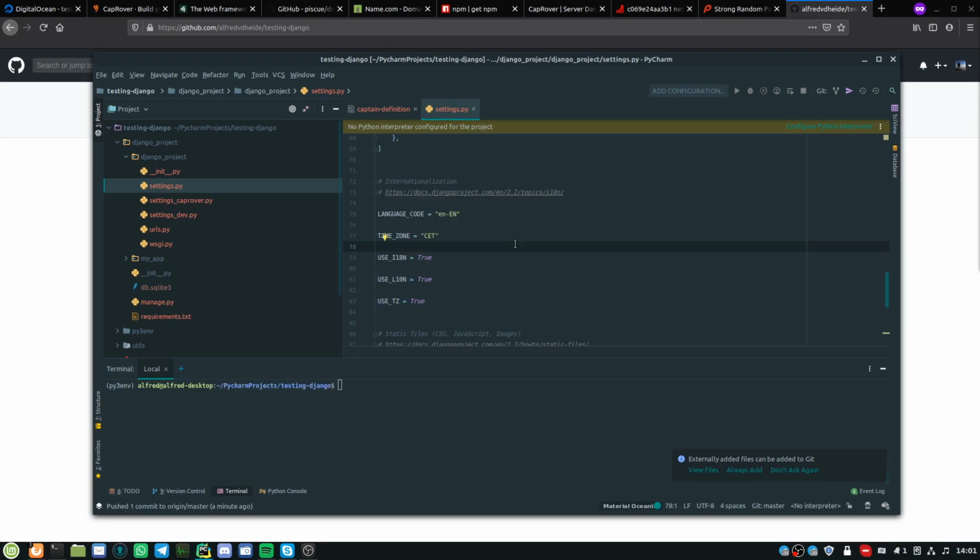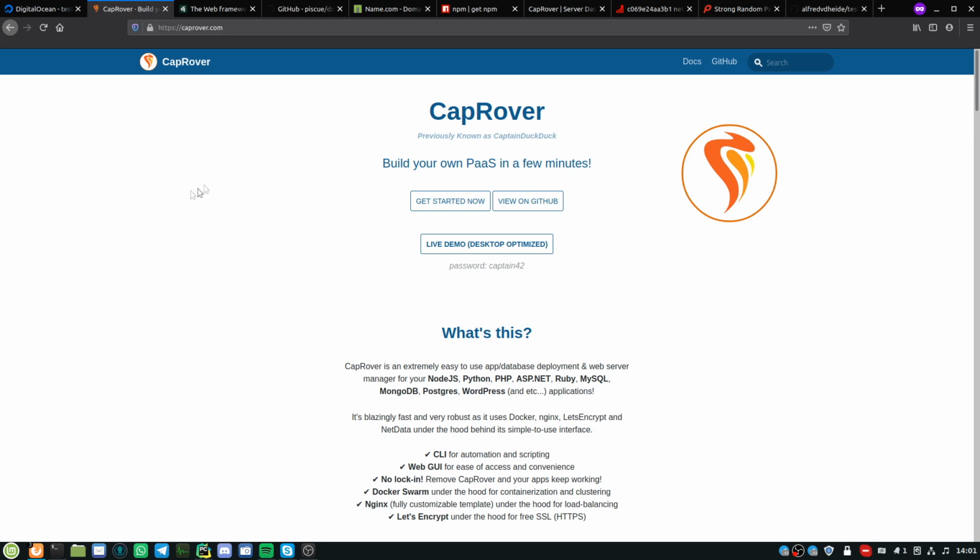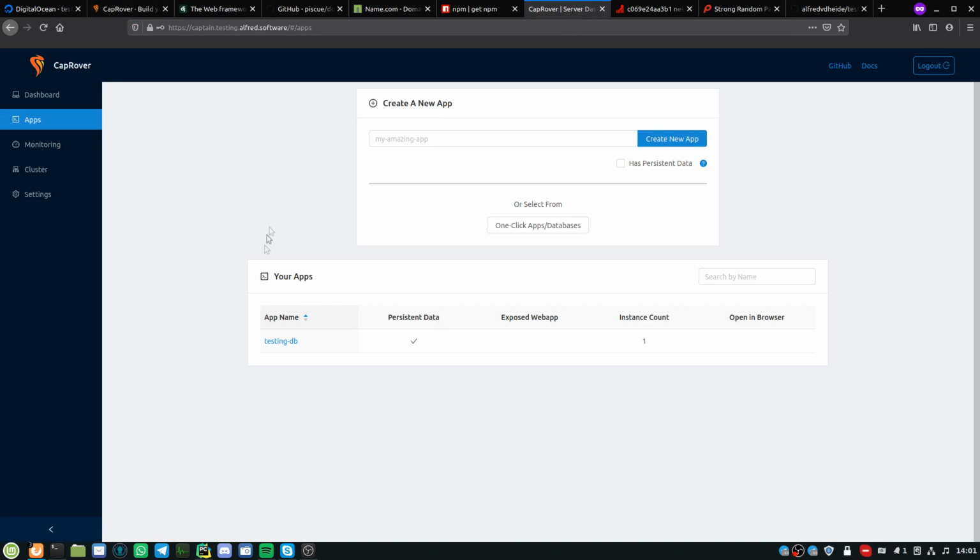Okay, before we can actually deploy it onto CapRover, we actually have to create an app for it on CapRover. So we created an app for our Postgres, but we didn't create an app yet for the Django. So let's go back to CapRover. Let's create a new app. There's no one-click app for Django, but it's very easy to create a new app. So I'm just going to call it testing-django. This is what it will be called on our dashboard here.